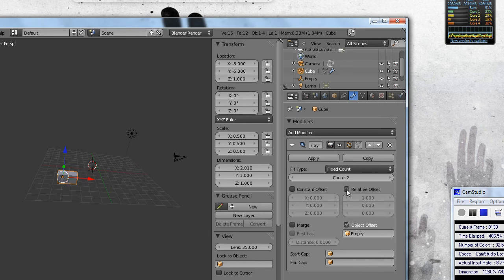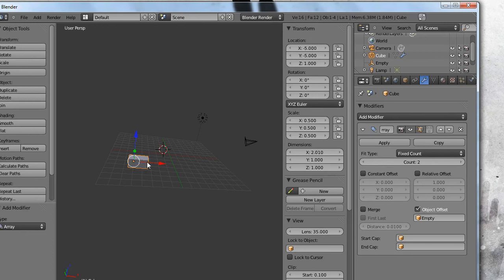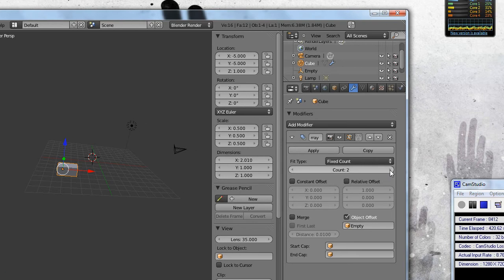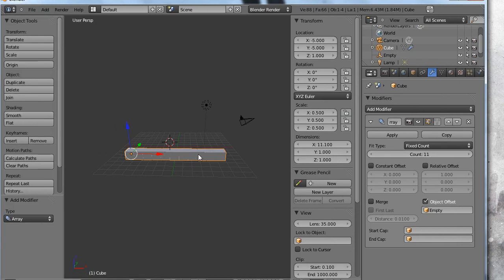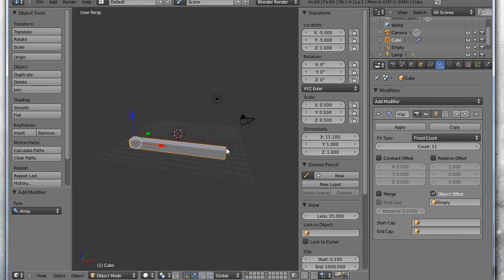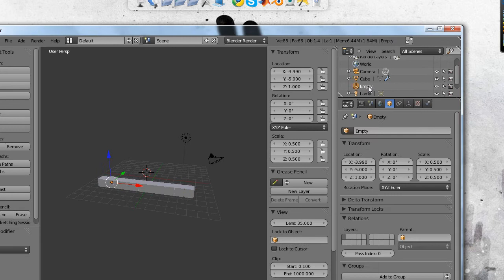Just uncheck it. And now what I have is an additional cube which is offset by a small amount based upon the empty coordinate system relative to the original cube. I can increase the count: 3, 4, 5, 6, 7, 8, 9, 10, 11. Okay, so now I have 11 cubes in an array that are offset relative to the original cube, depending on the empty coordinate system that we've assigned.